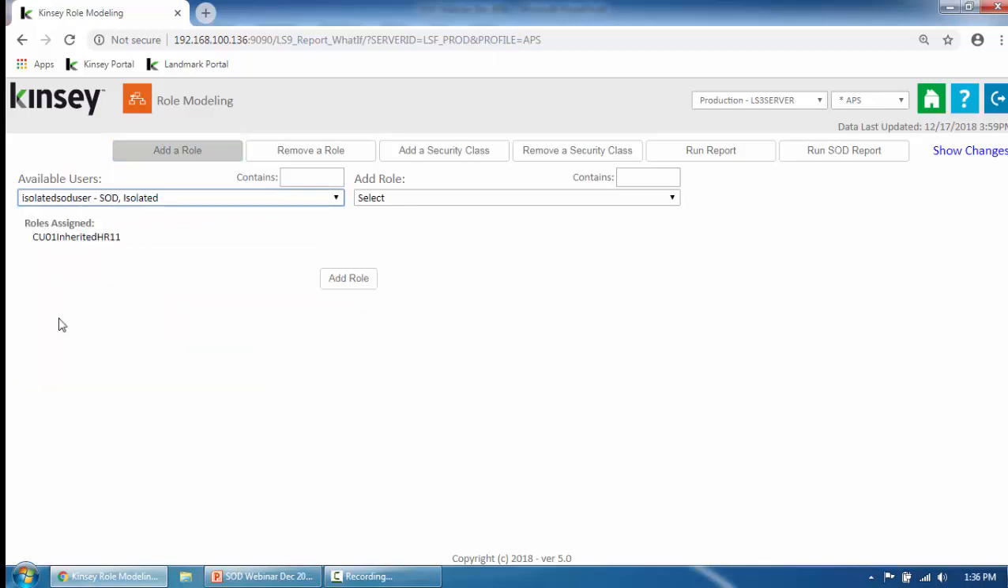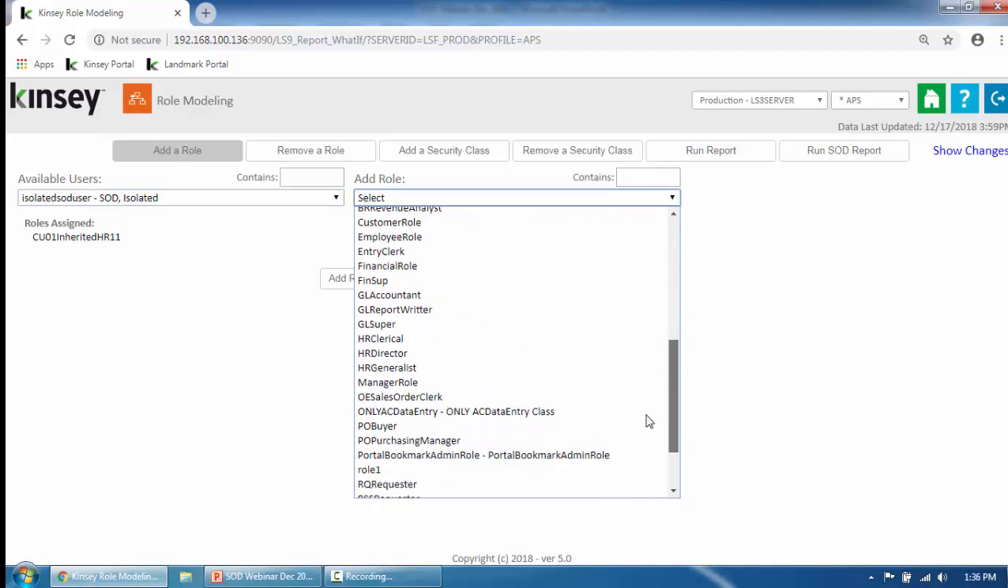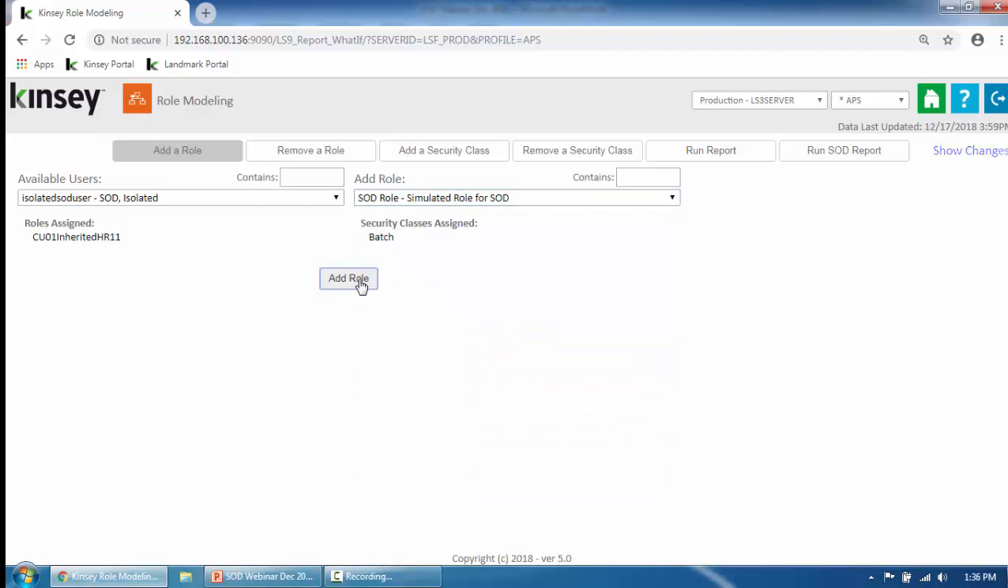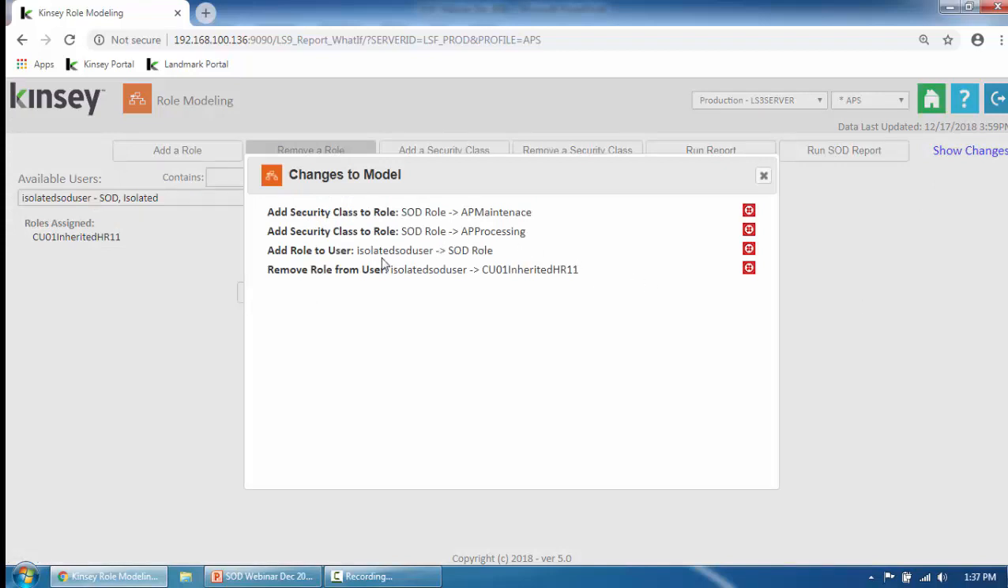So I've got a test user called isolated SOD role. I've got one current role assigned to them. We can remove that. First I'm just going to add the role we just simulated. We'll go ahead and add that on. Then I can go to remove role, and from this same user, it tells me I have two, I'm going to remove this one. So if I look at my show changes, I've created a new SOD role that includes AP maintenance and AP processing. I've removed this inherited HR11 role.